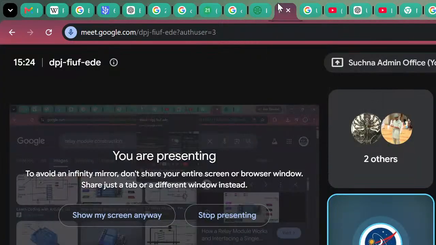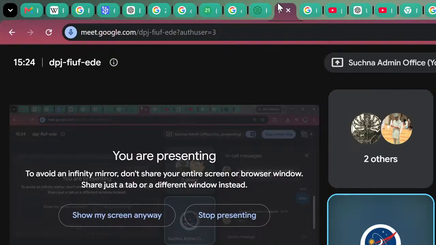So up to here everything is clear, Ibrahim? Up to here everything is clear, the construction of a relay and why it is used.